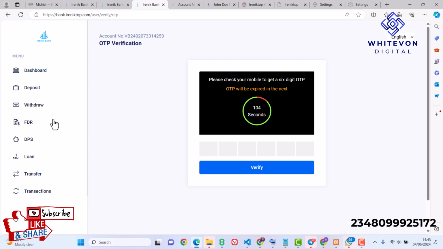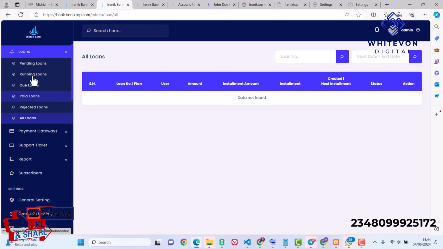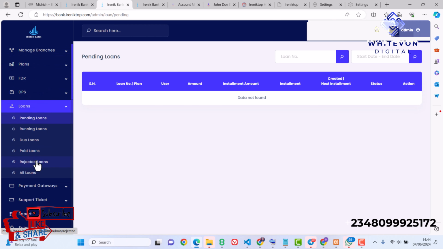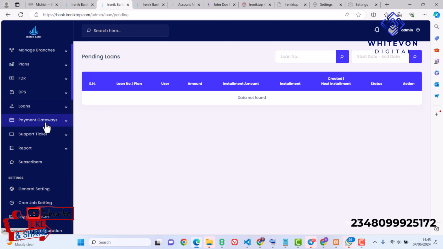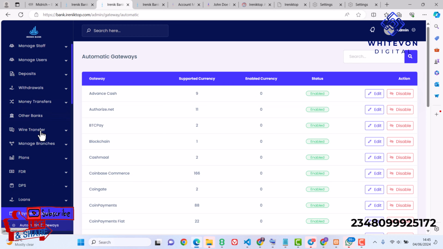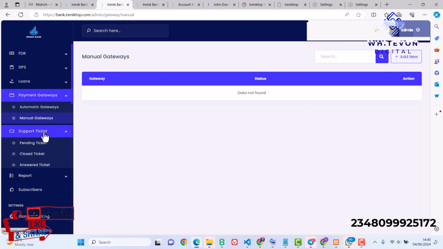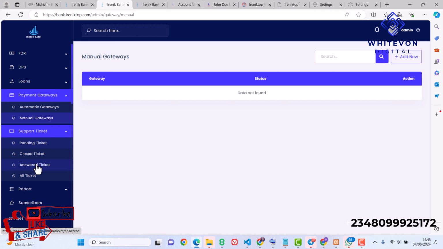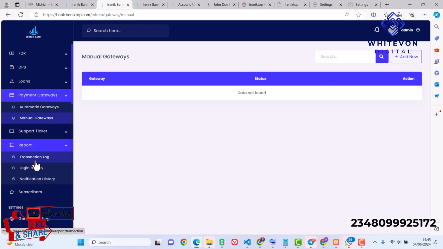So simple and easy. So we have loans, guys. This is basically whereby you can create loans which a user can subscribe to. We have all loans, pending loans, running loans, and so on. As an admin, you can just go ahead and set new loan plans that users can subscribe to. And then here we have payment gateway, we have the automatic gateway, which I earlier pointed out, and the manual payment gateway, guys. And after that we have the support ticket, whereby we have the pending ticket, closed ticket, answer ticket, all tickets. We have reports, which says transaction log, login history, notifications history, and we have subscribers.